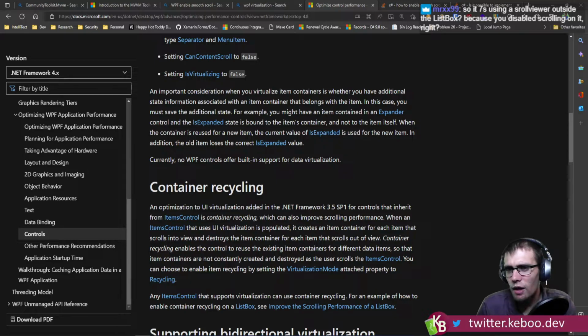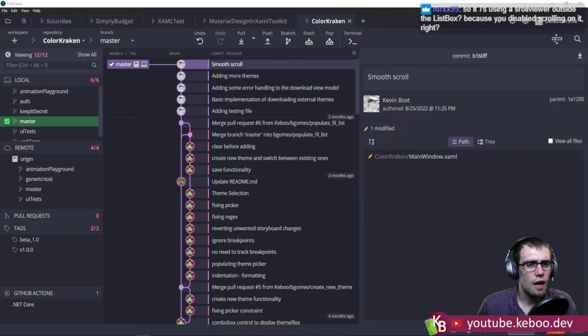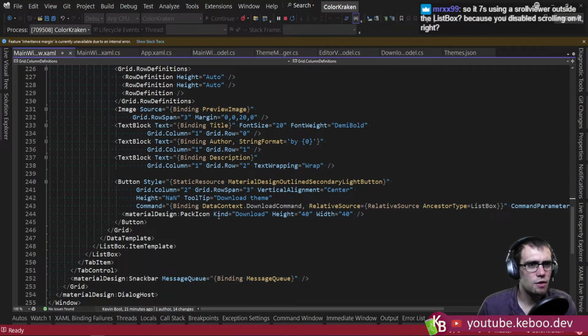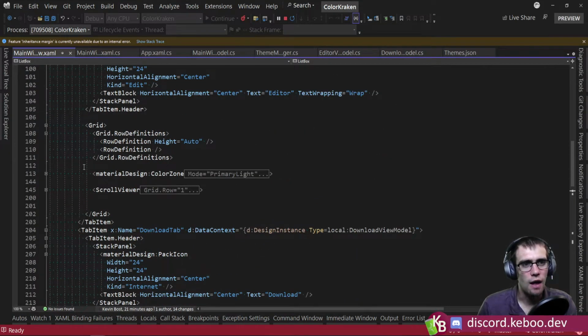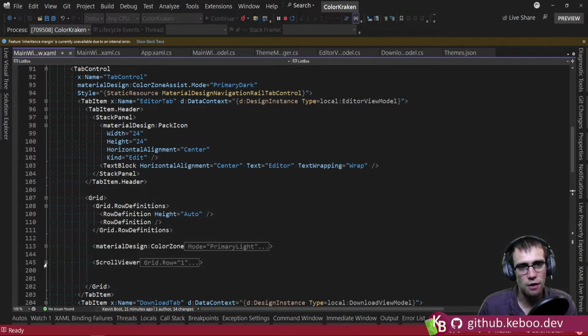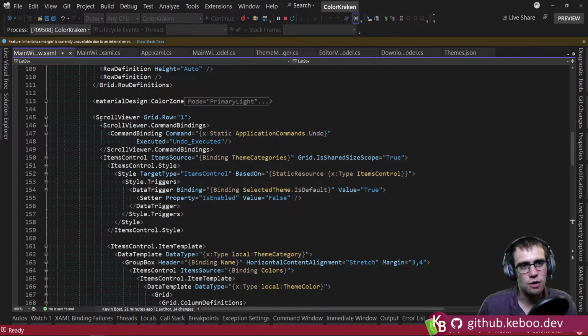Is it using a scroll viewer outside the list box because you disabled scrolling on it, right? I might need you to explain that. So in this case, there isn't a scroll viewer outside of the list box. The scroll viewer is inside of the list box's visual tree. The first tab over here, I ended up not using a list box. I manually did a scroll viewer and an items control.